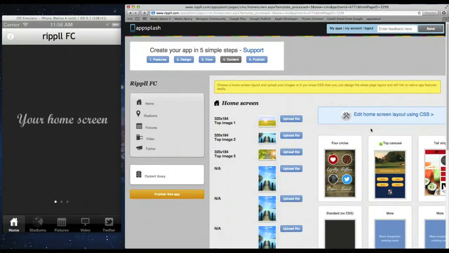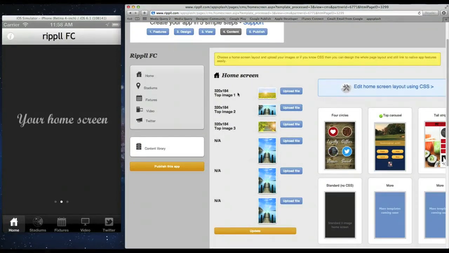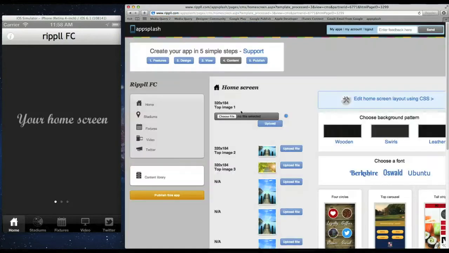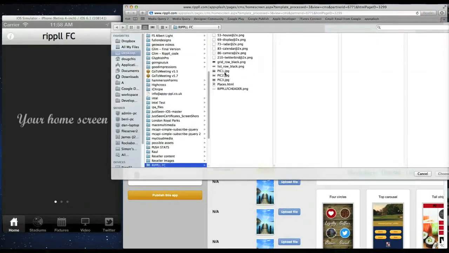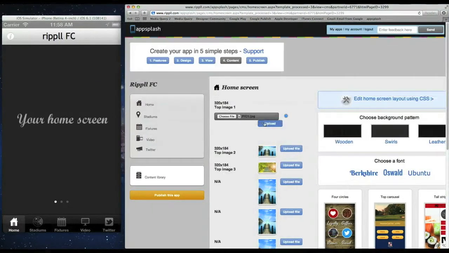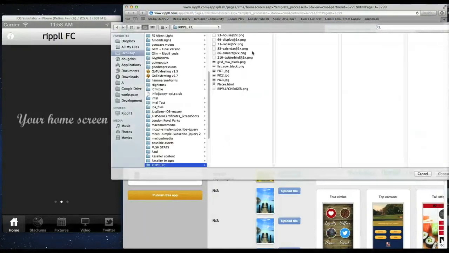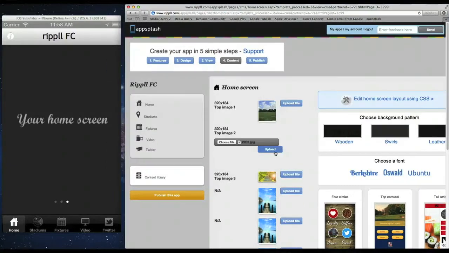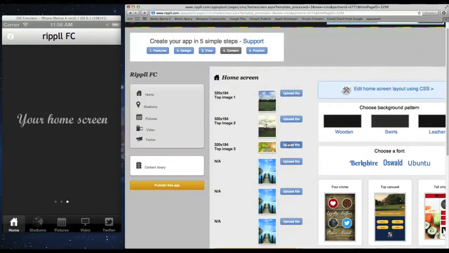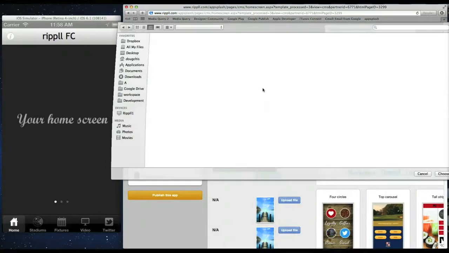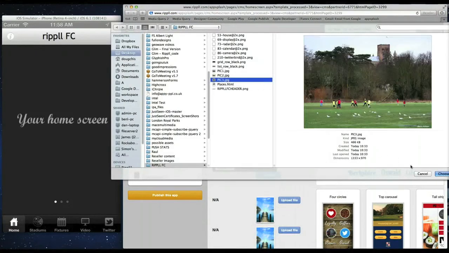So if I click on that, it prompts me to upload 3 images. So the top of this is a little slideshow which will fade in and out between 3 different images. So I'm going to simply upload the 3 images I want for the slideshow, and then we can see how that looks. So first image uploaded, and then the second. Click upload, and then the final image uploaded.